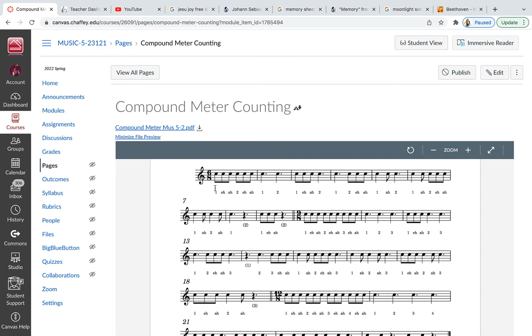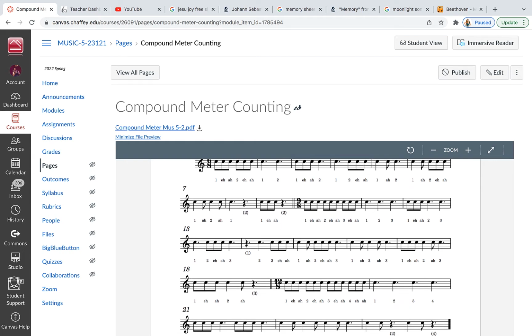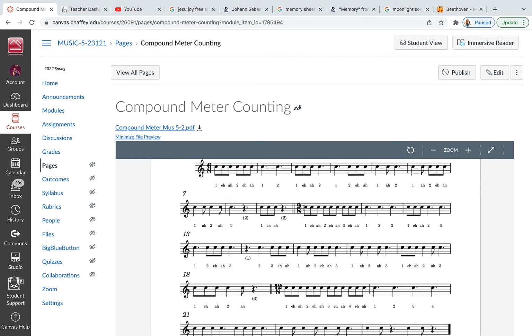But because we're in compound, that pulse 1, 2, 1, 2 is not 1 and 2 and 1 and 2 and. The pulse is 1/8, 2/8, 1/8, 2/8. So rhythmically, this is moving 1, 2, 1, 2, with eighth notes and rests. See? Now if we go to 9, well, we could count 9 eighth notes.